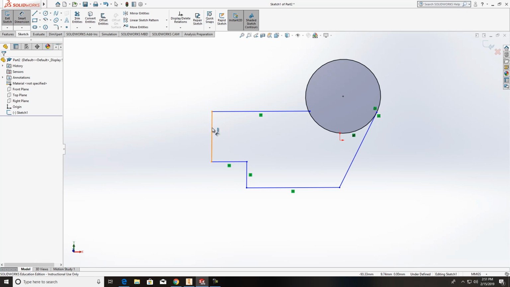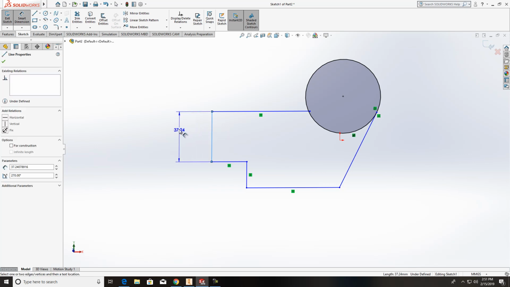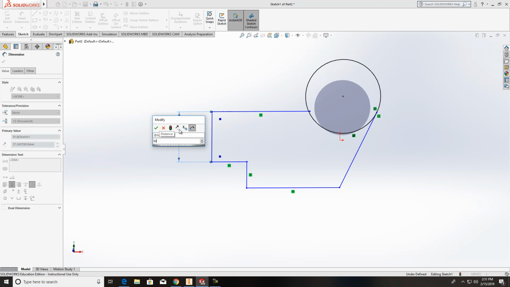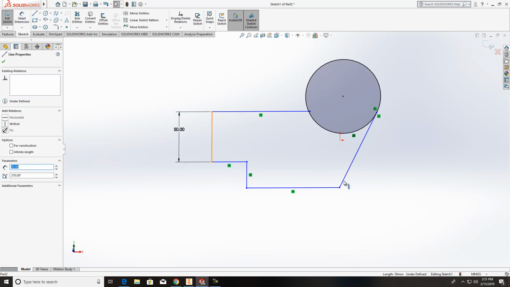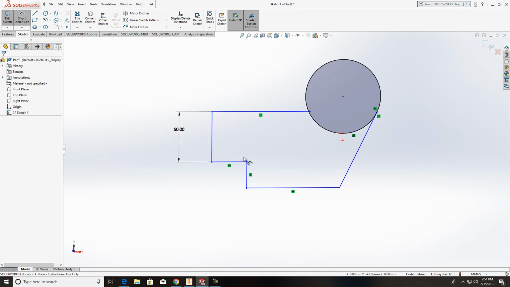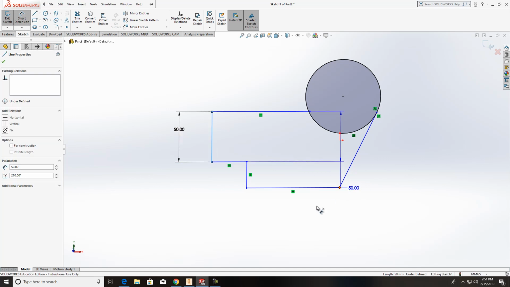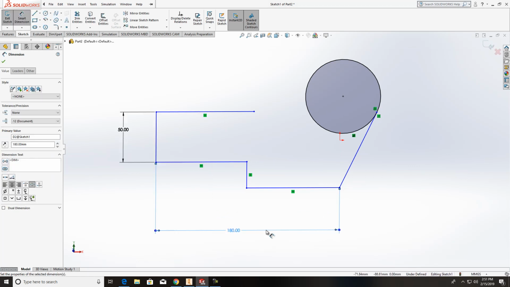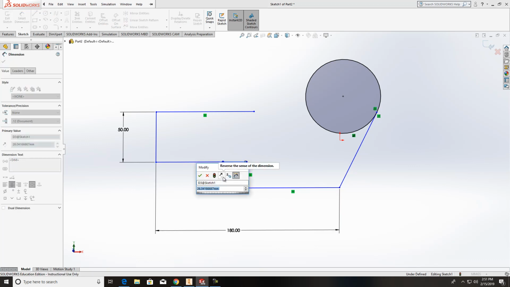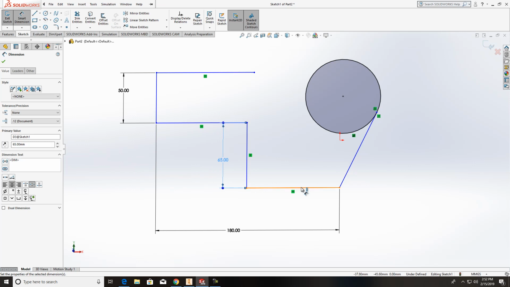Smart Dimension, grab this line. This one is going to be 50. Okay, I'm going to go from this point to this point. Smart Dimension again, click from here to here. This overall is 180. Okay, it's fine. Let's go ahead and get this dimension right here. That one is, so it'd be 115 minus 50. Boom, gets all that in there.